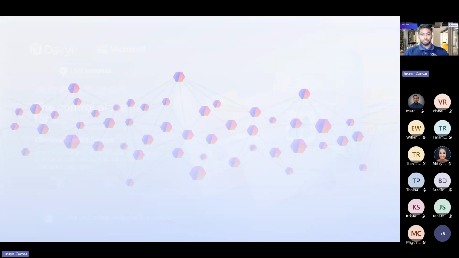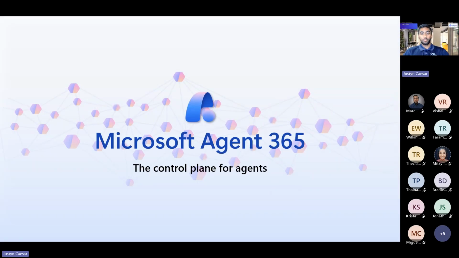Before we dive in, just want to take a quick look at where we're heading. So almost every organization that we talk to is already running AI agents somewhere. The hard part really is managing them. So today's session is about the control plane for agents, how you see them, how you govern them, and secure them. So before we jump into Agent 365, let's just briefly talk about agents themselves.